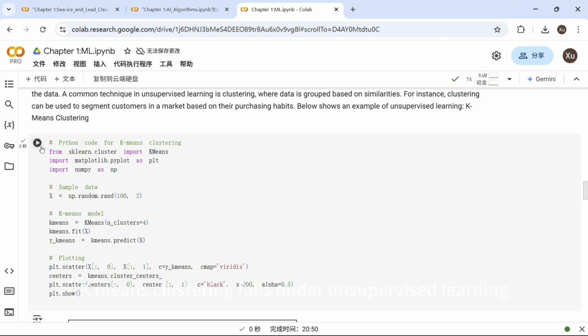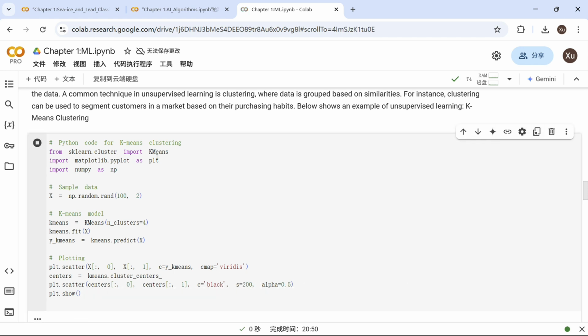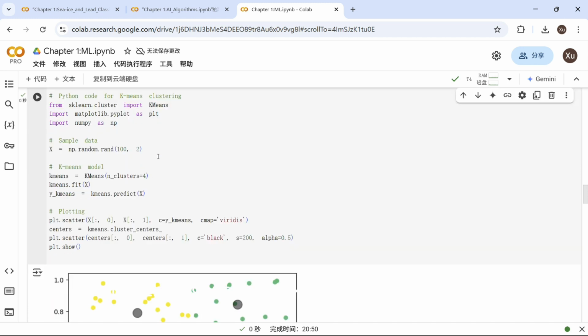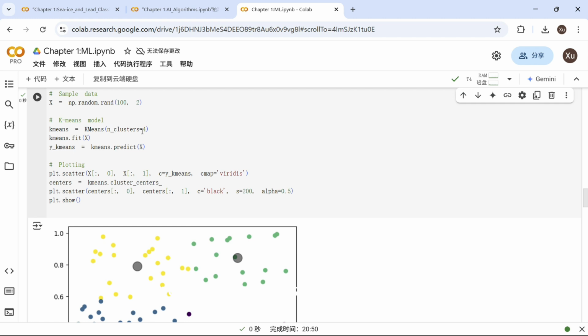K-means clustering falls under unsupervised learning. Here, the algorithm works without labeled data, identifying patterns and grouping data based on similarities. Think of it as discovering natural groupings without any prior knowledge of categories.